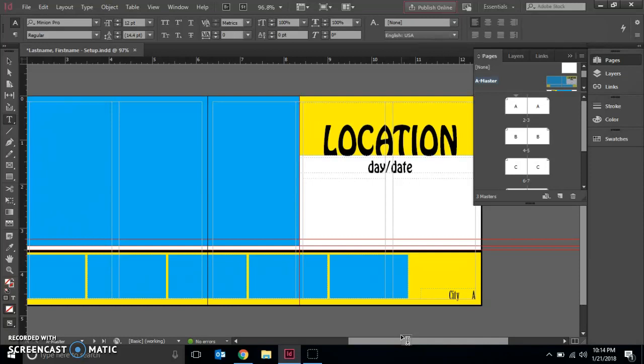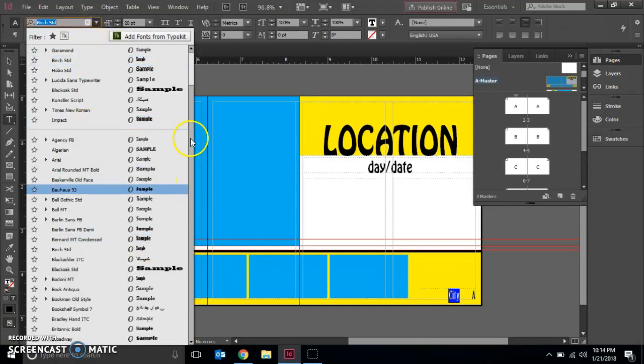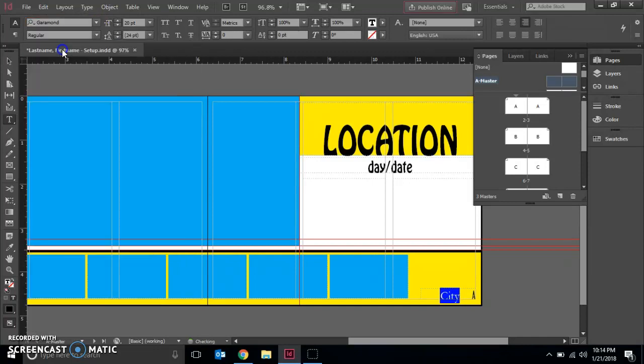So we are going to select, using our Type tool, the word City. We're going to come up here to our control panel, find Garamond, which mine's at the top, but you may have to scroll down to find yours. We're going to change the font size to 12, and then we're going to change the style to italic. So now you should have made that adjustment to the word City, but not to the word A.